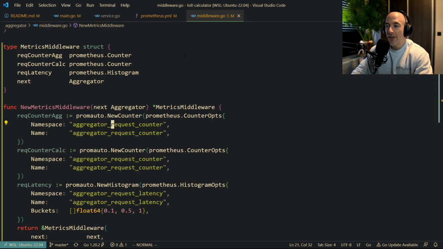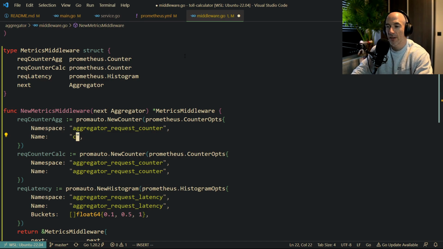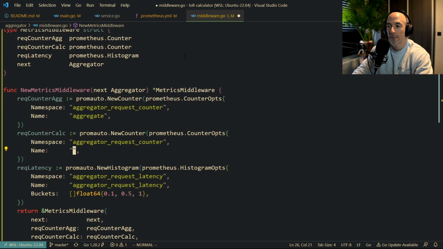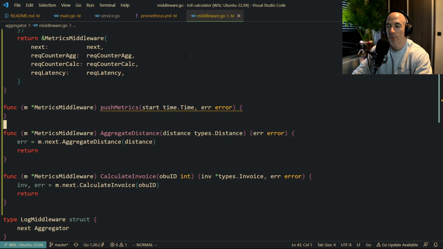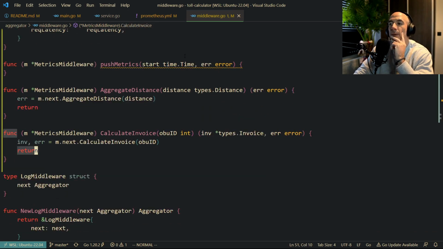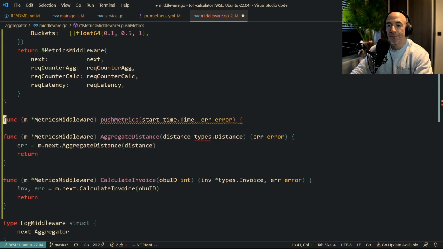We're going to say aggregator request counter. Can we do this? Aggregate. And here we're going to say calculate. Is that going to work? Wait, because actually it's going to be fine.